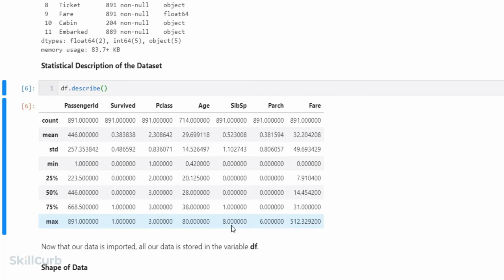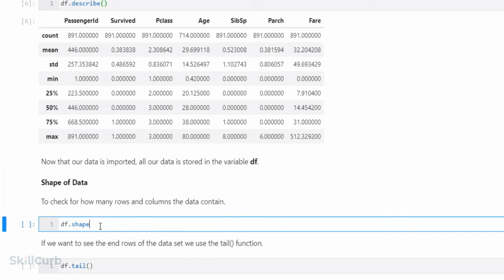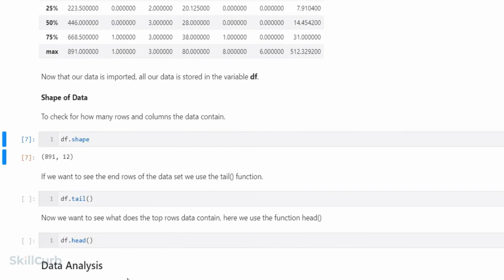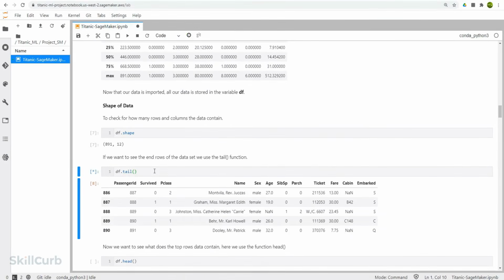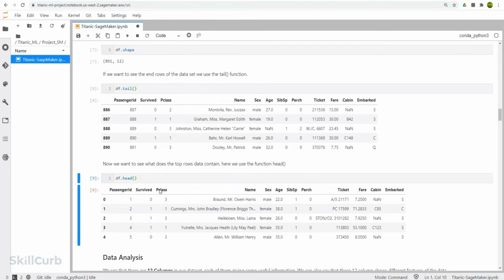Let's have a look at the shape of the data, and let's run this command df.shape, and it says that we have 891 rows and 12 columns. If you are interested in looking at the bottom end of the data, you can use the function .tail followed by the data frame variable. And if we run this line, we get the bottom end rows of our dataset, and similarly you can also use the .head function to look at the top rows of the dataset. Both these functions will return 5 rows.